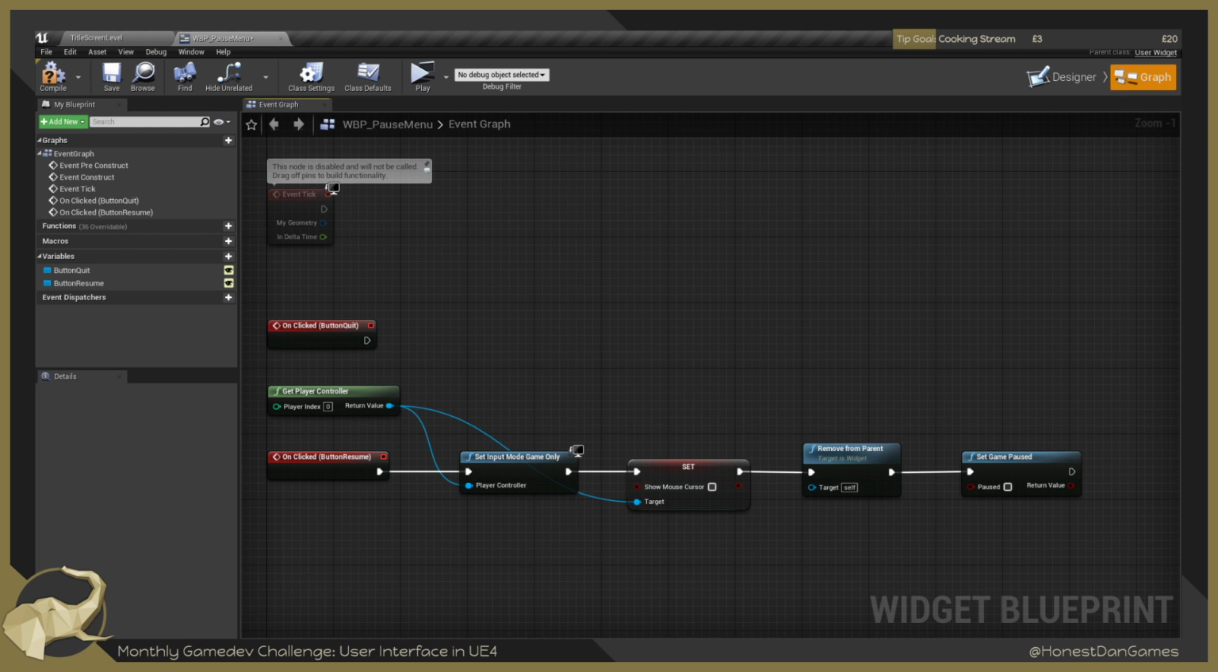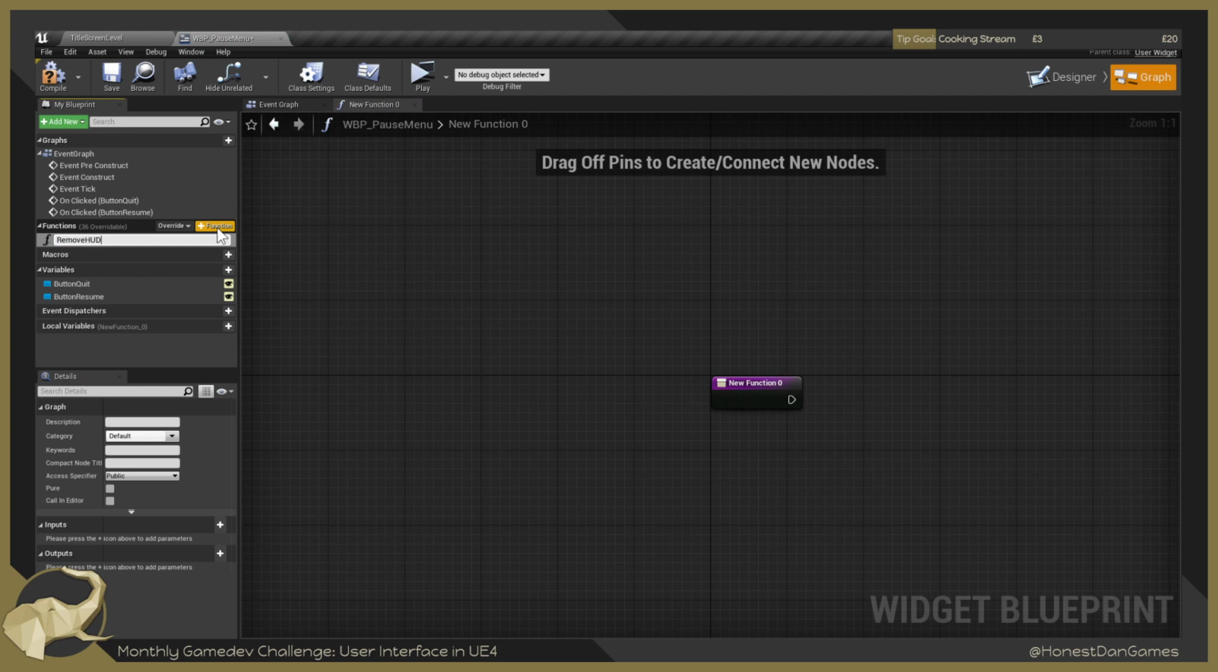Okay, moving on from that. We are going to make a new function called remove HUD. So let's go ahead and do this. So we'll use this to remove the HUD from the game's view when we pause.